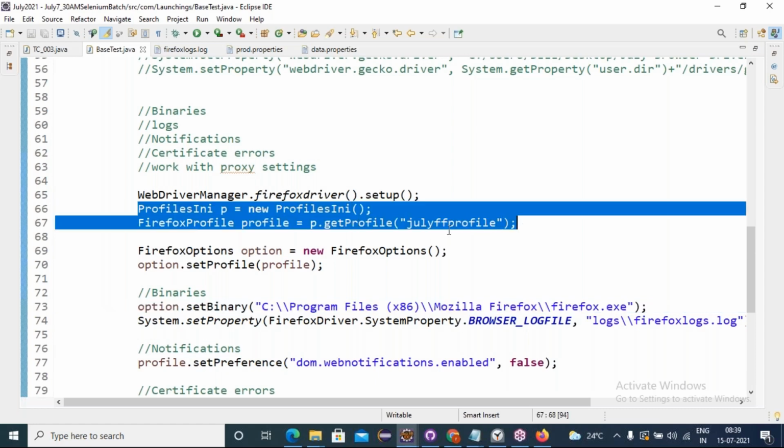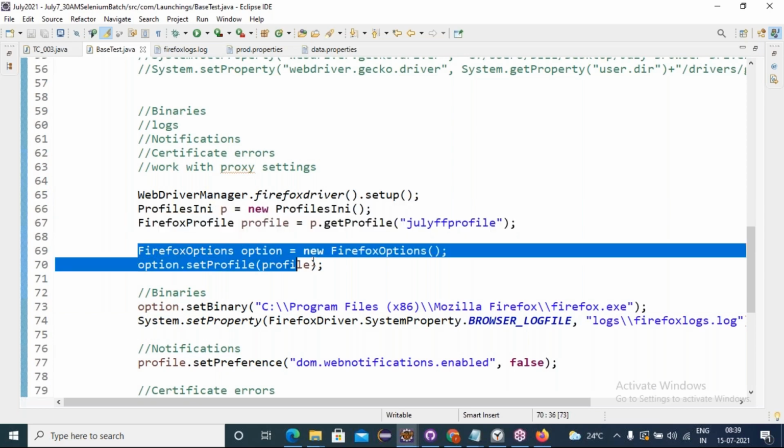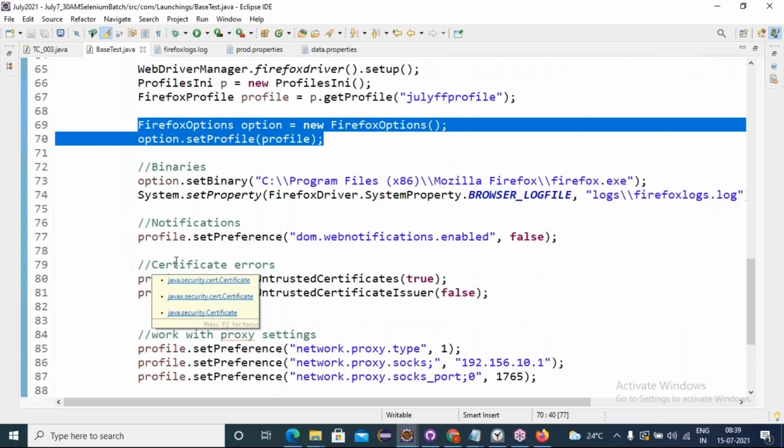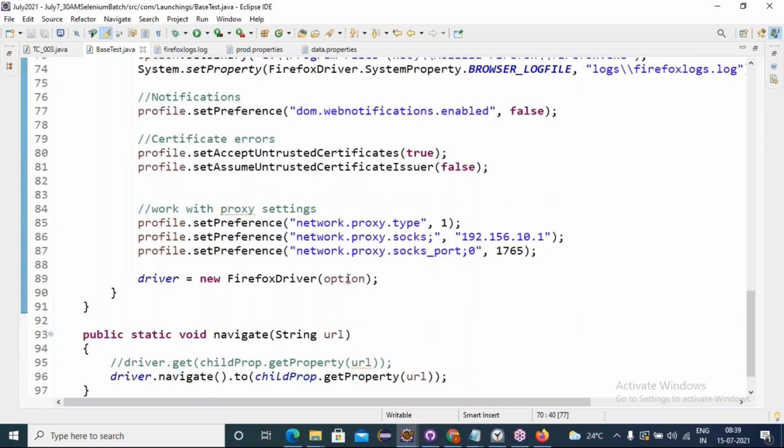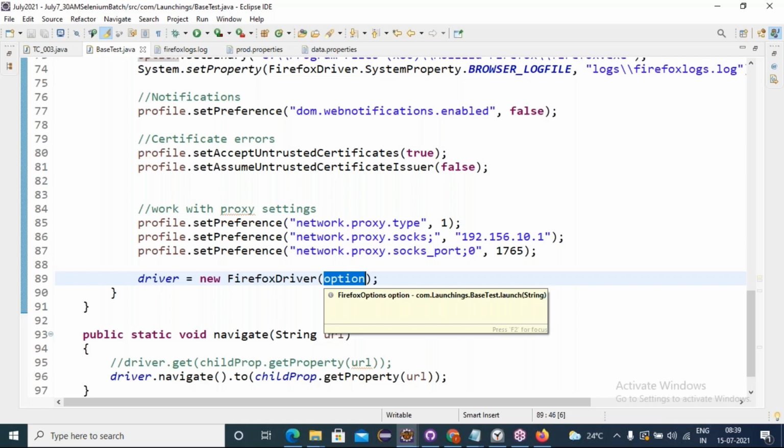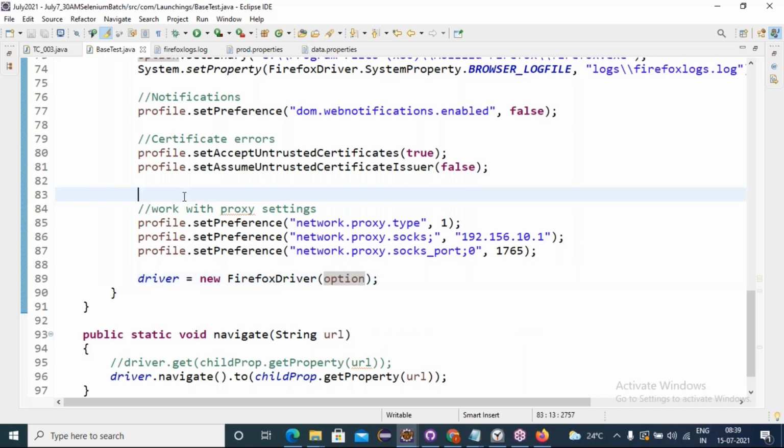I get the profile that I created, and using the Options class, I set this profile. At the end of the day, this Options class reference we pass as an argument to the Firefox driver constructor. Is everyone clear? These are all browser level settings we are doing.